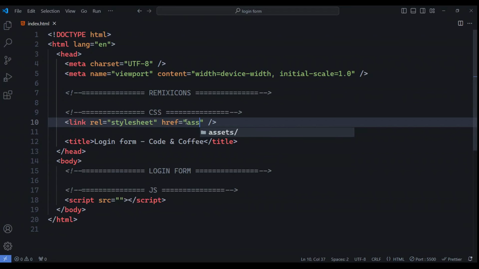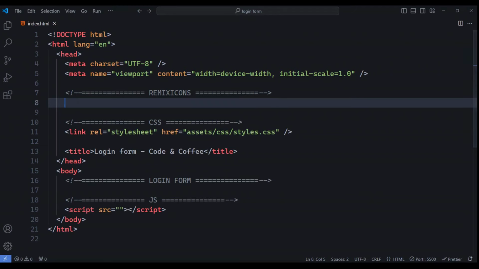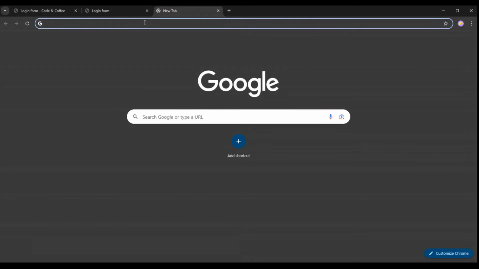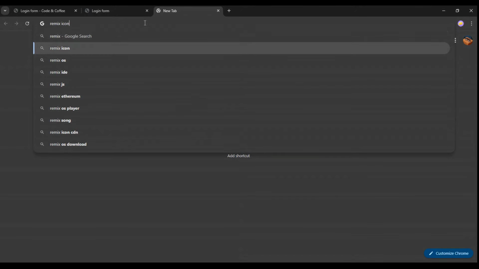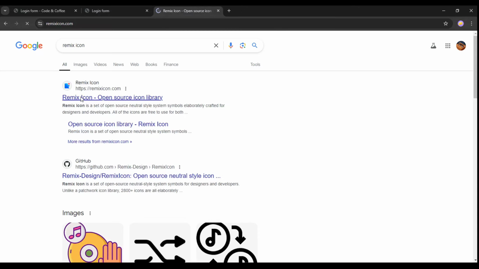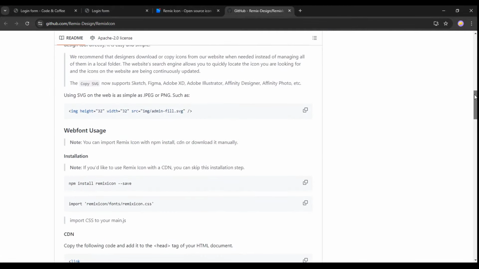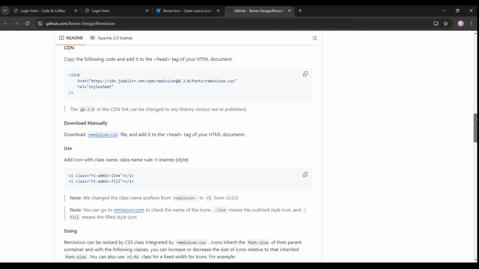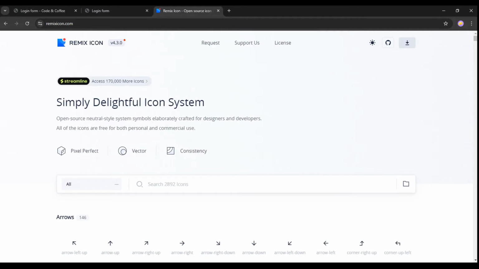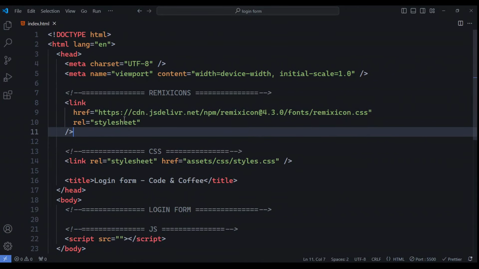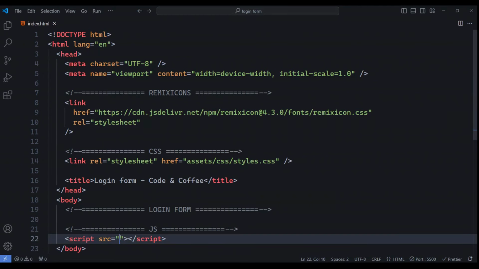Here, first we will link our CSS file. Then icons library, for that open a browser and search for remix icon. Now, click on the GitHub icon. Copy this link and paste it here. Next, we will link our JavaScript file.